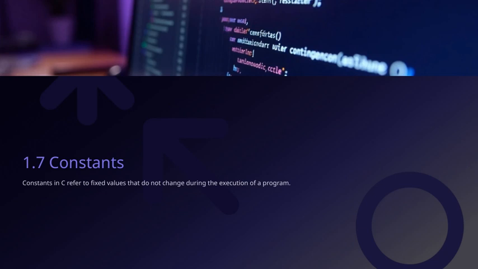When we declare a constant, we're essentially telling the compiler, hey, this value is constant and shouldn't be altered. This makes our code safer and more readable. Connecting this to the overall theme, understanding constants is fundamental because it reinforces good coding practices, making our programs more reliable and easier to maintain.